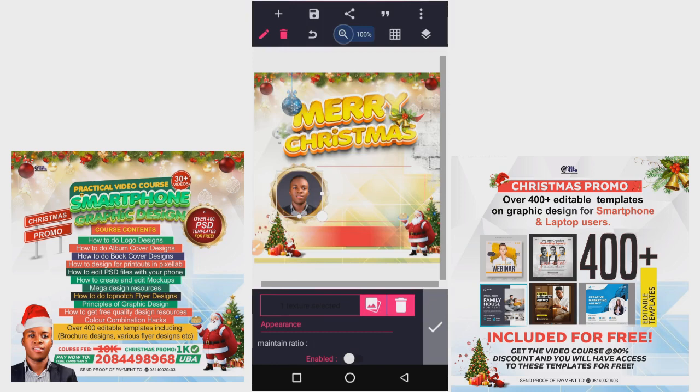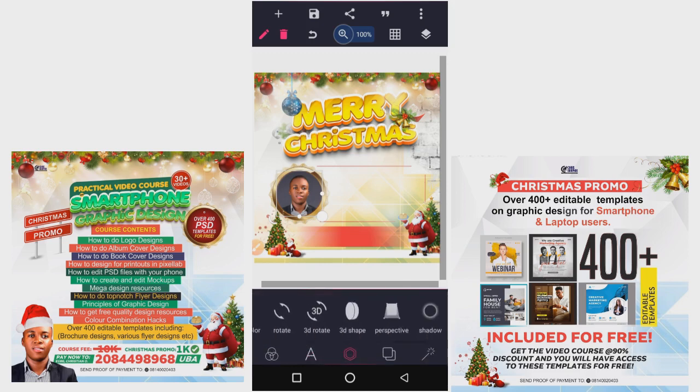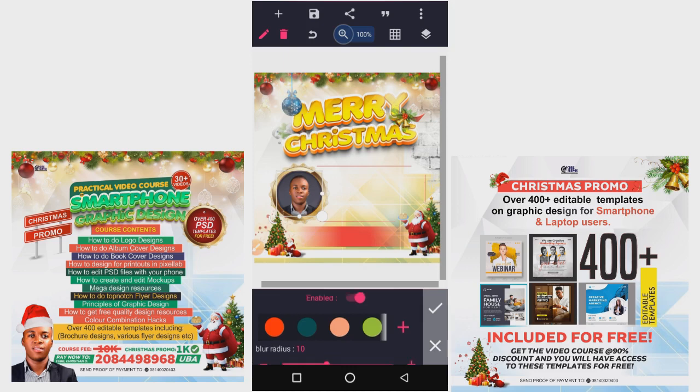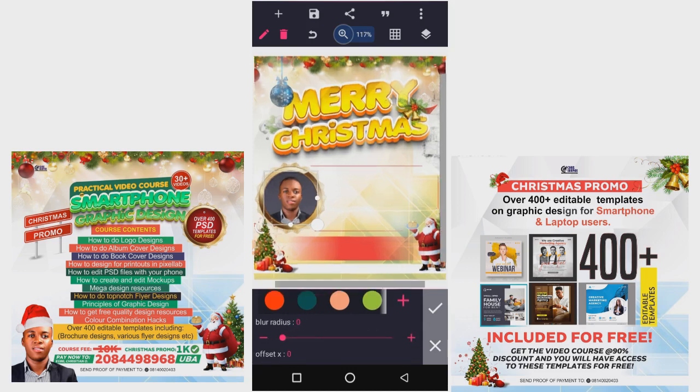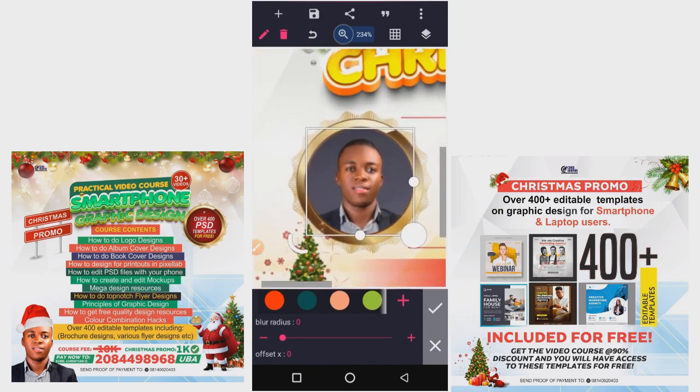Okay, if you look at it, it's not too real like that, because I want it to be as if my picture is actually in this golden shape. All right, so what you need to do, I'm going to go to the object editing tool. I'm going to click inner shadow, enable it. All right, so you can increase the radius. You can see, if you check very well, let's zoom out to see what we're doing here.